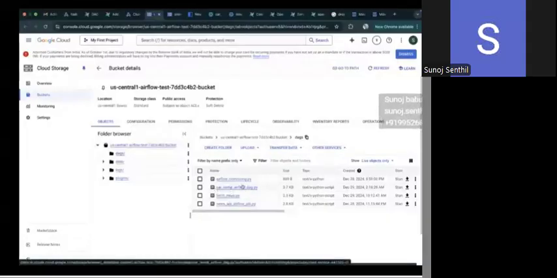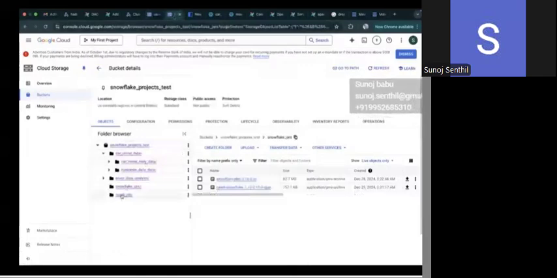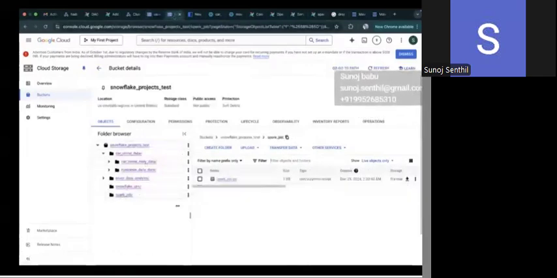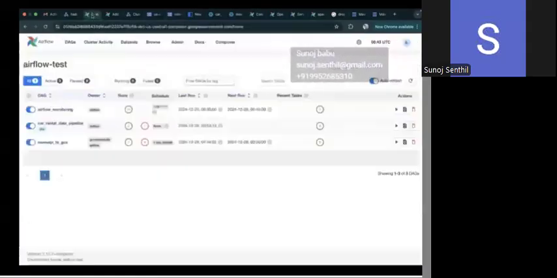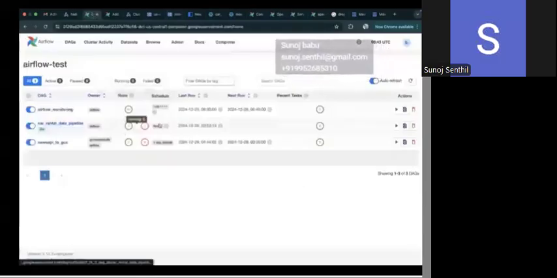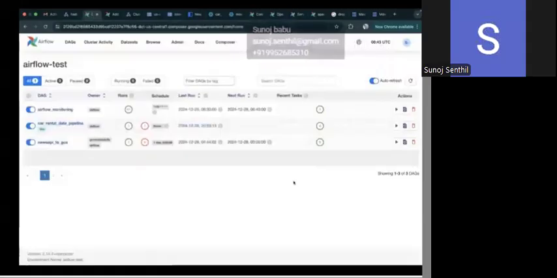So the car rentals DAG.py, and you need to upload your Spark code here, right? The Spark job. Both of these things are already done. I have uploaded them and my DAG is already created, so I'm simply going to run this one. Let's execute this DAG and see how it works.